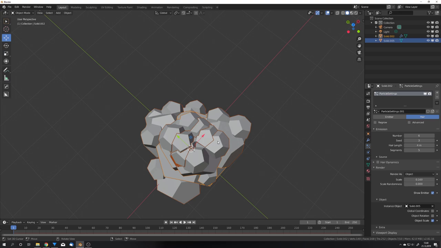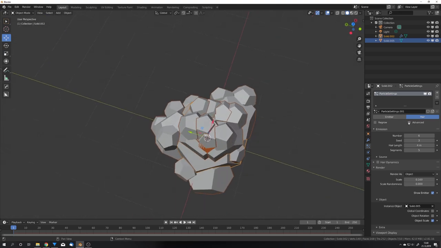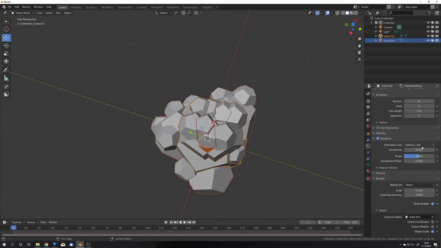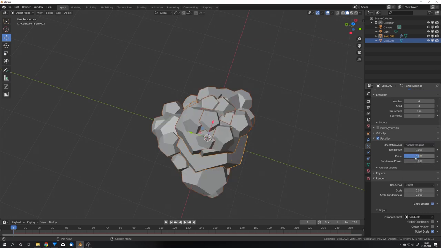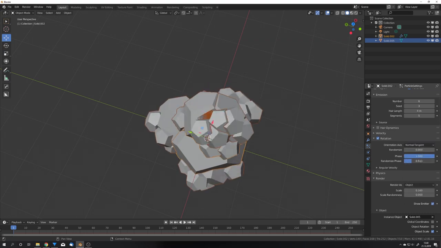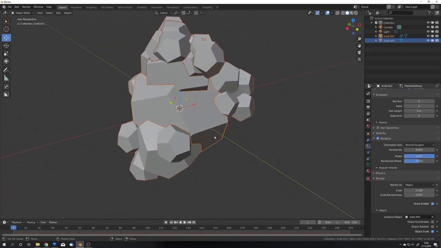If you see something like this where you would need some random rotation, you can just check advanced and also rotation and choose normal tangent and under phase randomize the phase like this and you get random rotation.